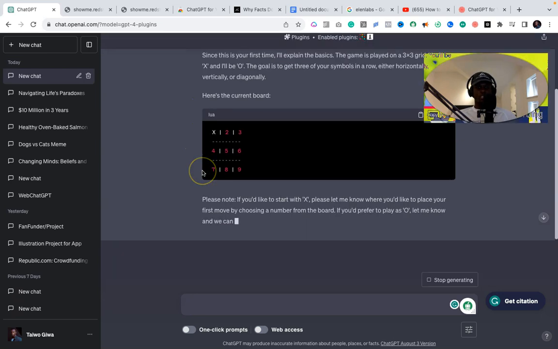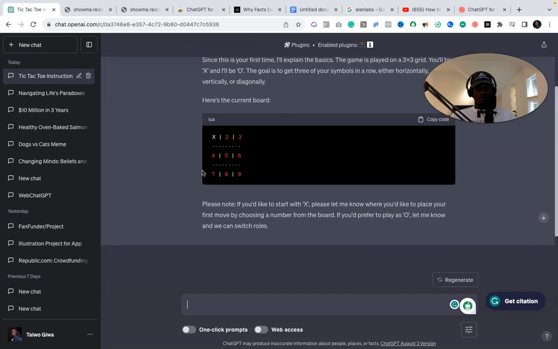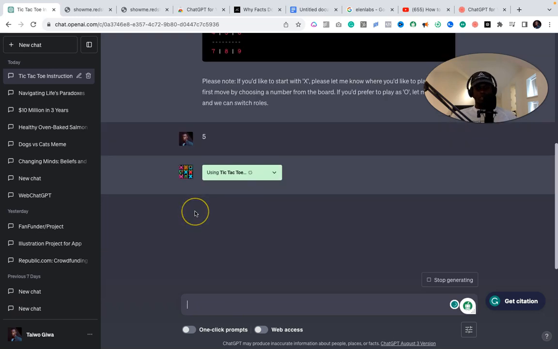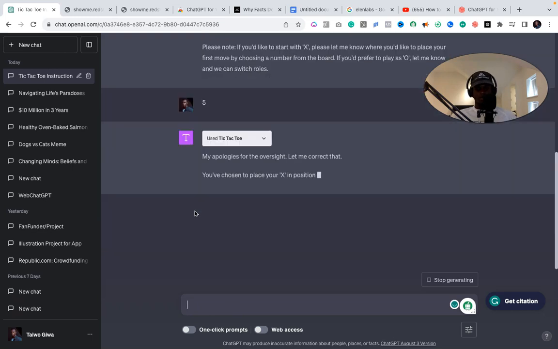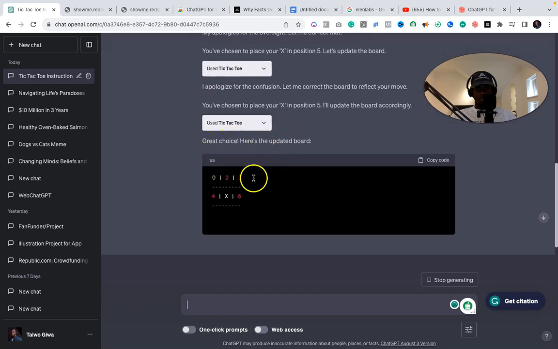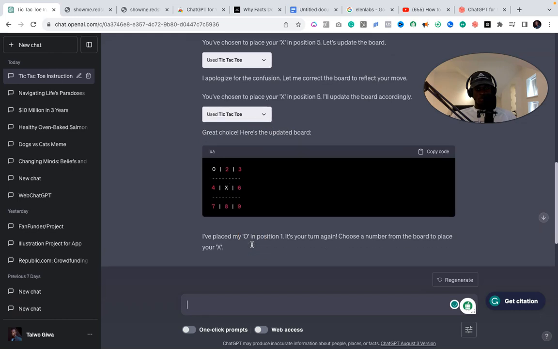So it's telling me I would like to start with X. Please let me know where you would like to place your first move by choosing the number from the board. So it started with X already, as you can see, and I want to put my O, let's say, in 5. Right, I put 5. Now it's thinking, it's playing. Okay, so this is a great choice. Here's the updated board.